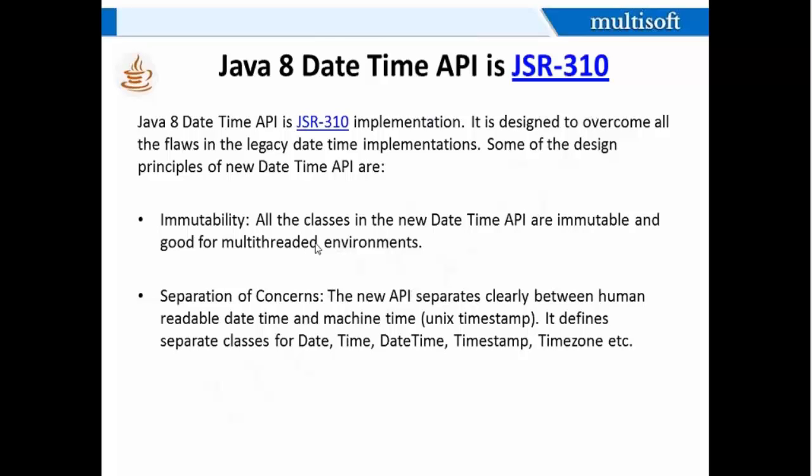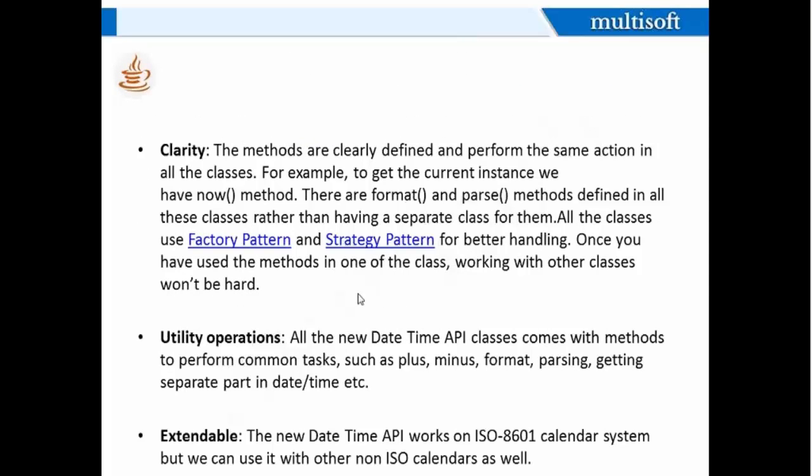For example, we have local date and local time. In this way, according to time zone, we have different classes in Java, so we can easily code our program with it if we use the date and time API. Clarity is also there because the methods are clearly defined and perform the same action in all classes. For example, to get the current instance, we have a now method. There are format and parse methods defined in all the classes rather than having a separate class for them.